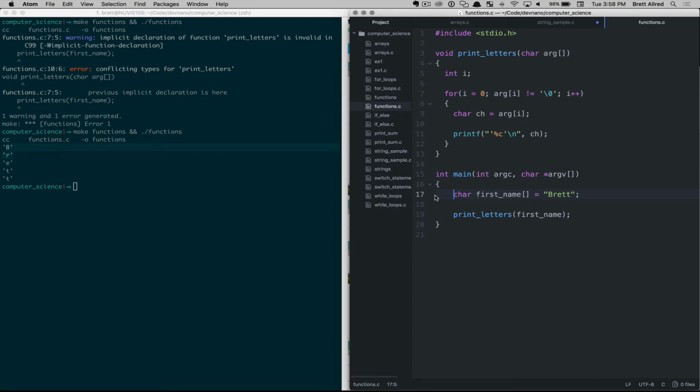Saying, okay, line 17, we execute this line. Line 18, there's nothing here, so we skip down. Line 19, print letters executes. We pass it this value of Brett here, and then we jump up to print letters. It executes these lines, and then when it's done, it returns. It continues on and then returns from our main function, which we should be putting return 0 there. So that's how functions work.